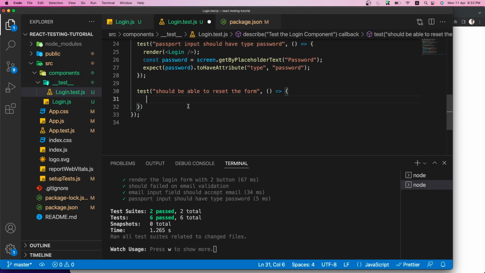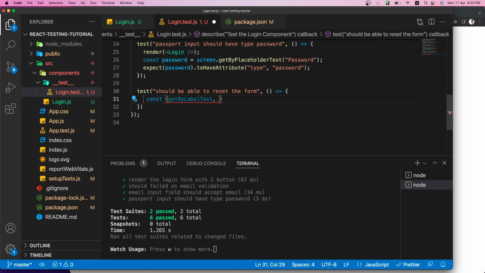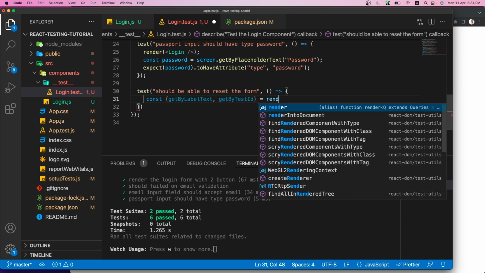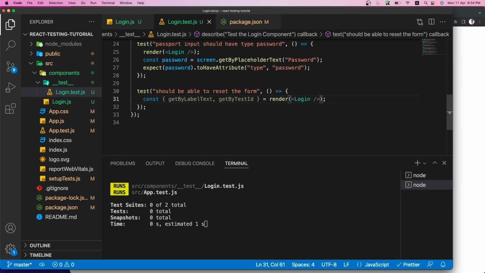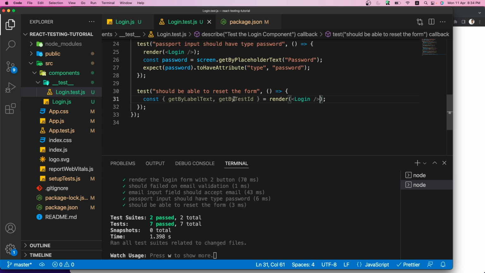What I will do here is that first I will have a constant, and then I'm going to get getByLabelText, and I also want getByTestId, and these two will be coming from the render. So I'm going to render the login. So these are just different ways of writing the same thing, and we have already used the label text, but we are using this getByTestId for the first time. So what I'm going to do here is that I will have a constant. I'm going to have my reset button. So let's fetch the reset button, and I'm going to fetch it by the test ID.